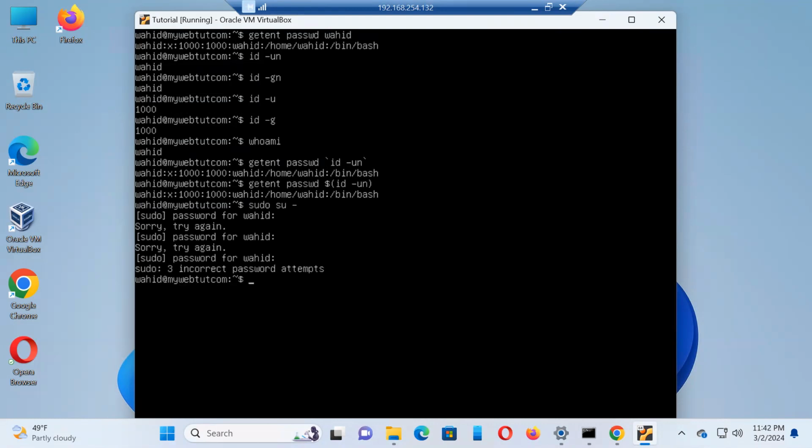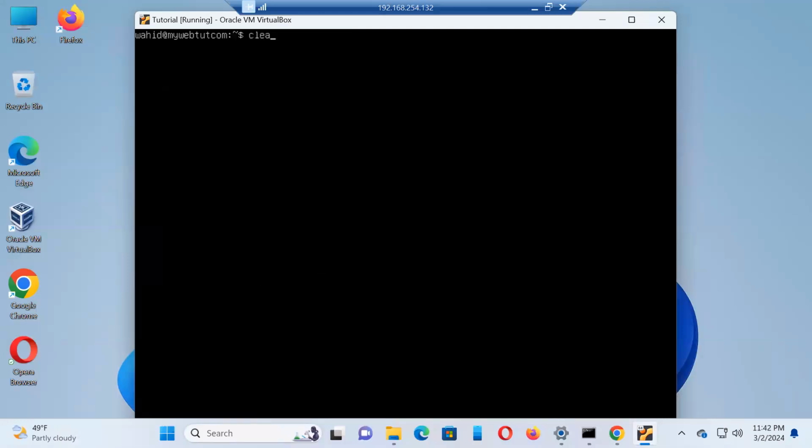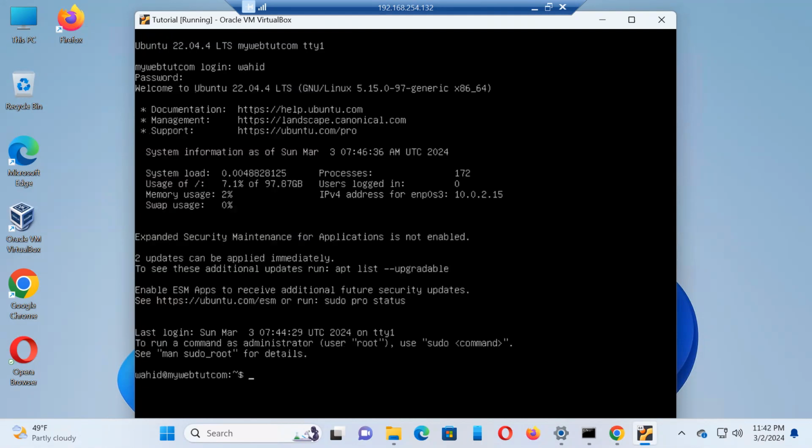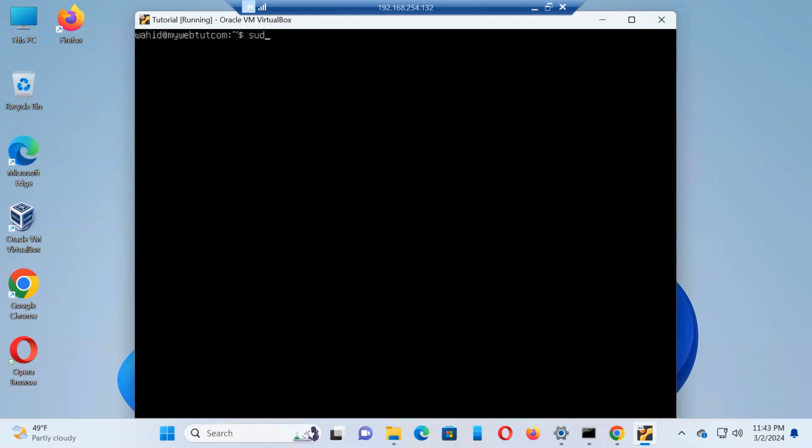It doesn't read my password correctly. It says the incorrect password. Let me see if I type in the same password again. Okay. So I'm going to say sudo su -, and then type in the password that I think the password is, and that one allowed me to log in as root.